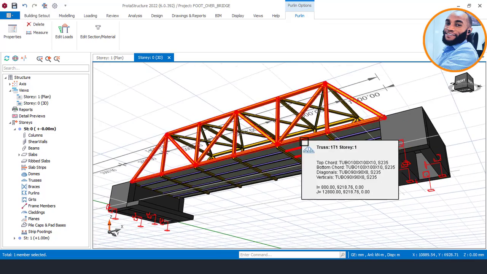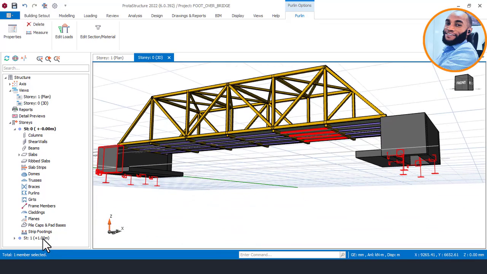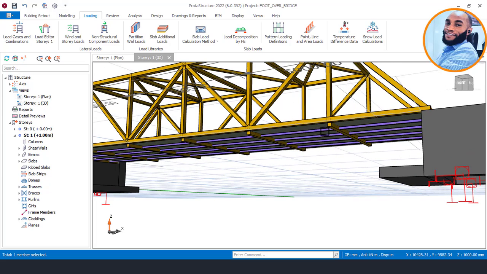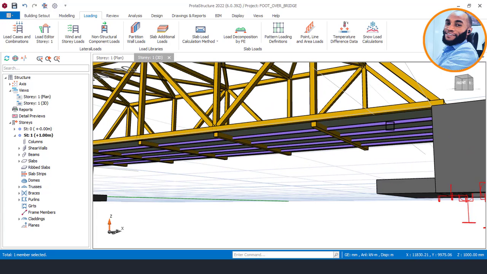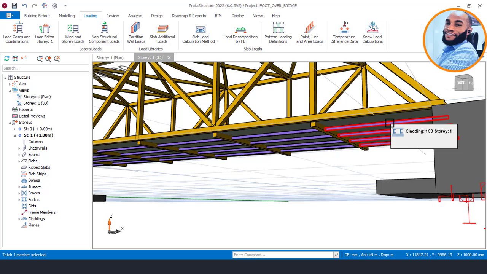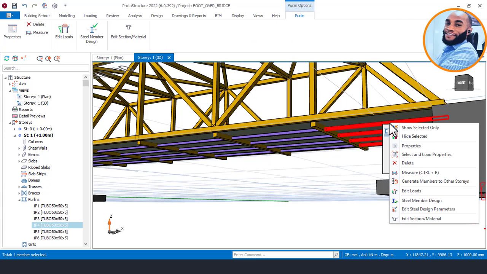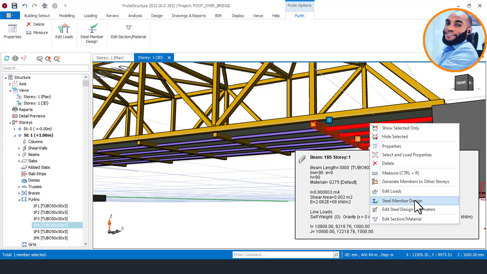For me to be able to copy the load, I'll have to go back to story 1 and make story 1 active. Since we have already applied load on this other one, I'll click on this right now, click here, and there will be a copy option for you to copy loads. Let me just see. Okay, it's not showing here.